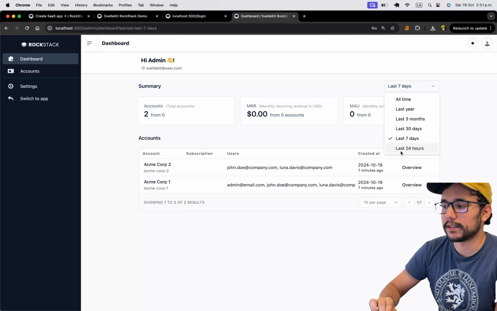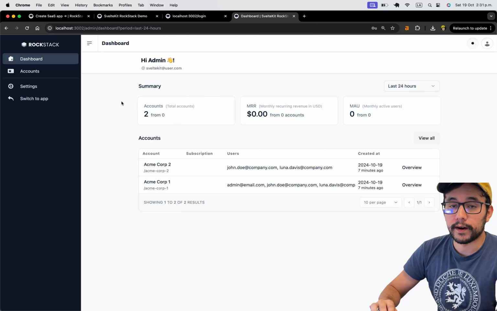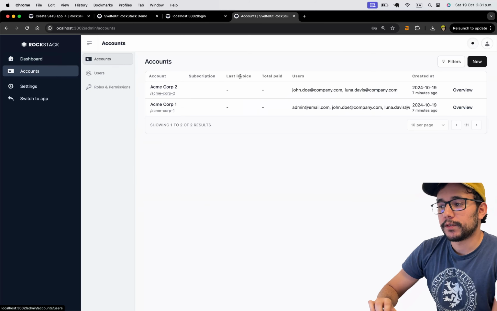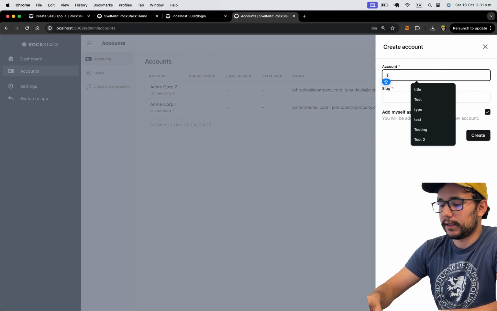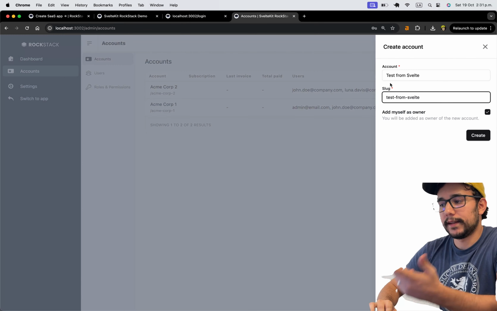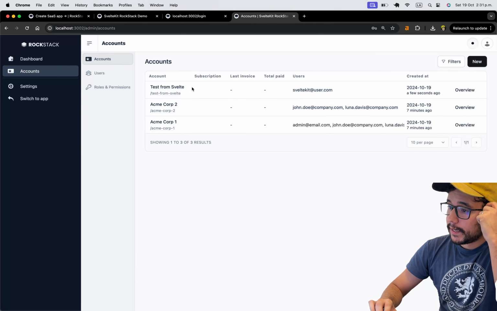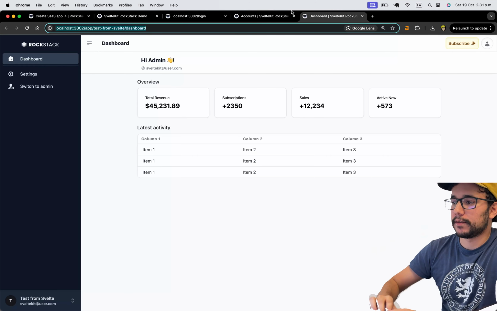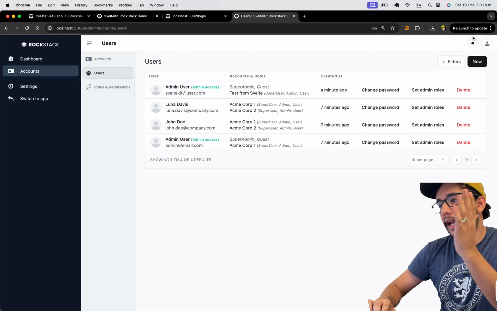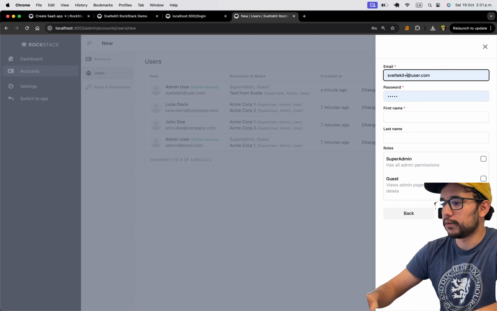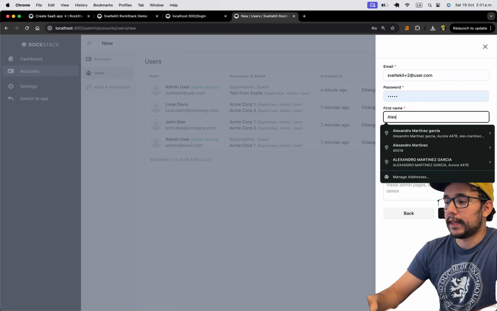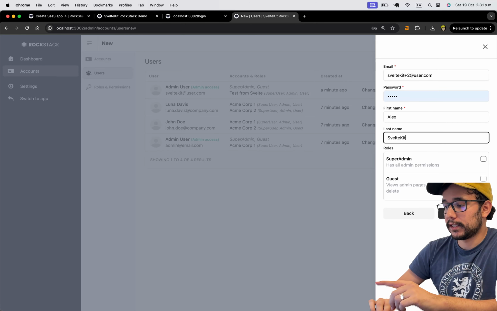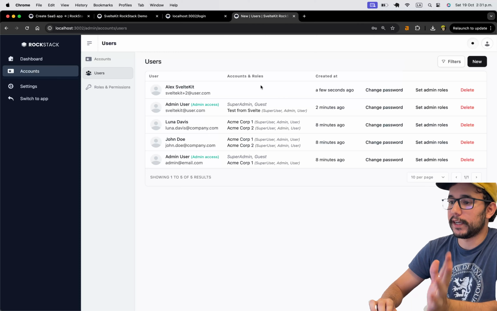Like for example, on the last 24 hours, these accounts were created, which is real because I just actually created it. But if you go to accounts, you have the ability to create an account like test from Svelte, and the slug is all auto-generated. Now, this won't have any users, so if you go to these, well, I added myself. Forget what I said. I will add another user called SvelteKit user, but this will be number 2. The name will be Alex from SvelteKit, and it won't be a super admin or a guest. I will save the password in case I need it.